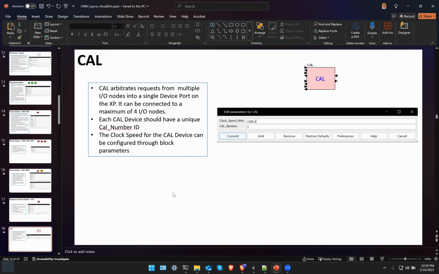Next up, we have the content aggregation layer or the CAL device. The CAL is used to arbitrate requests from multiple IO nodes into a single device port on the CMN mesh. The CAL can be connected to a maximum of 4 IO nodes. As far as the VisualSim configuration is concerned, each CAL device should have a unique CAL number ID, and we can also set the clock speed for the CAL device.